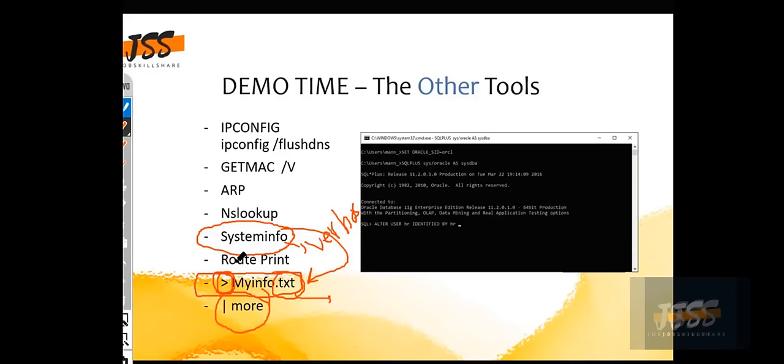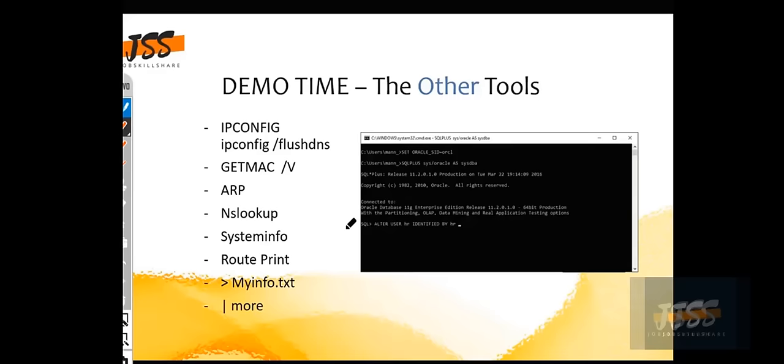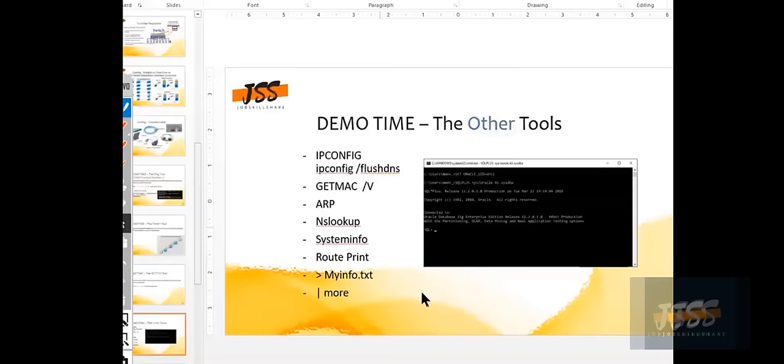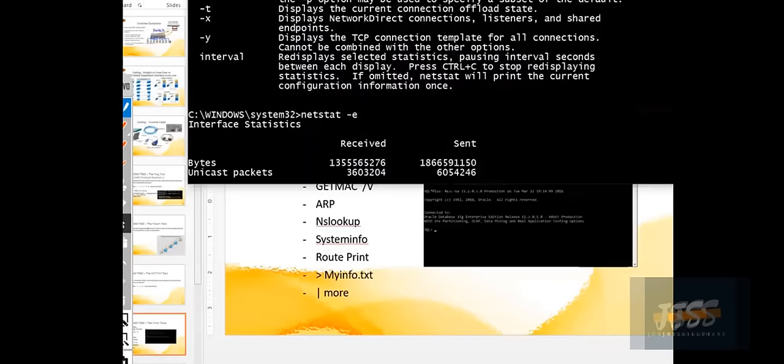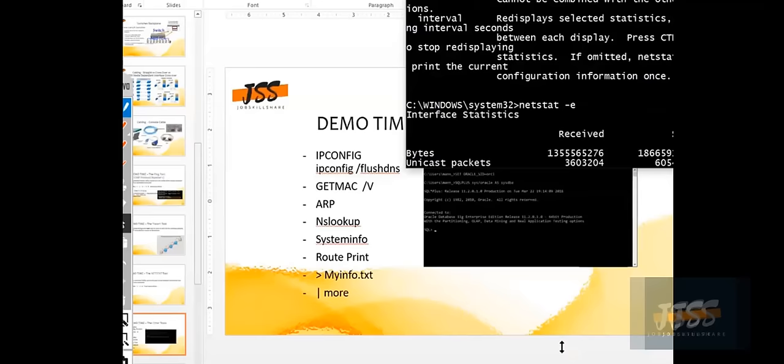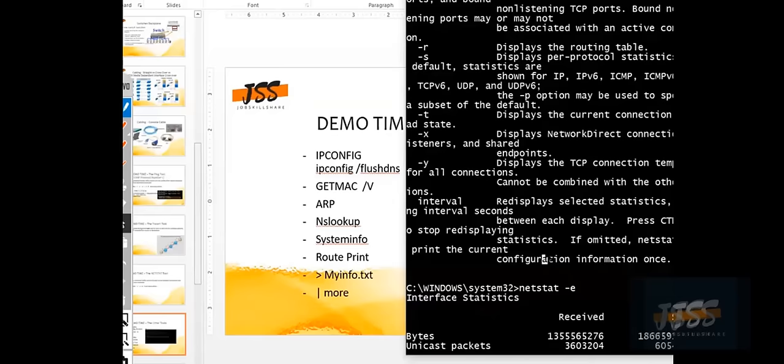So let's very quickly go through a demo of each command, but I'm not going to go into a lot of detail because we have already covered so many concepts that you would be confused. I will clear the screen.